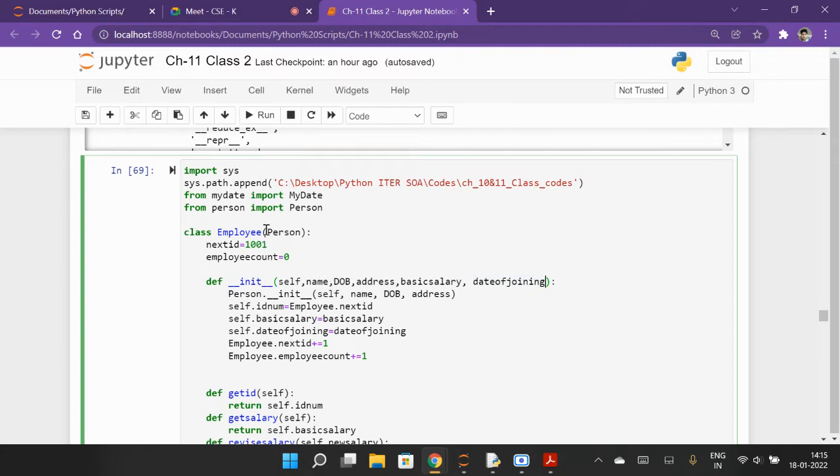Now how will we use that base class here? We are using Person.__init__ with self, name, date of birth, address. This we already had in class person. Now the rest of the things: self.id_number is Employee.next_id. Self is the object, so self.id_number is Employee.next_id, the variable inside the employee class. So we are associating that object with the class employee. Then self.basic_salary is basic salary, self.date_of_joining is date of joining, and Employee.next_id plus equals 1.